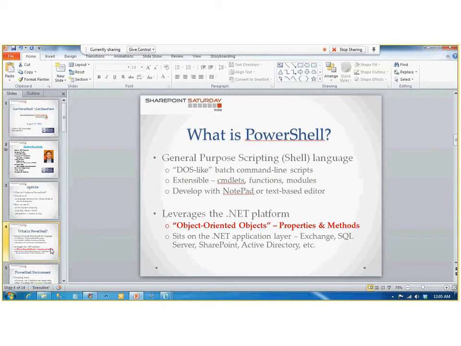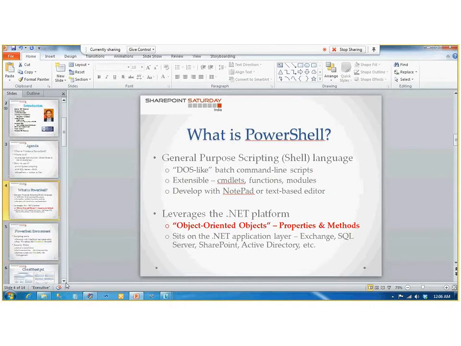Since it sits on top of the .NET application layer, it'll talk to the Exchange object model, SQL Server, SharePoint, and Active Directory. I have an example here of a small script showing how it can talk even to your IIS, ASP.NET IIS 7 onwards. You can script that as well, and Active Directory if you're in an enterprise environment. And of course SharePoint, and I'll show you how SQL Server can be scripted.